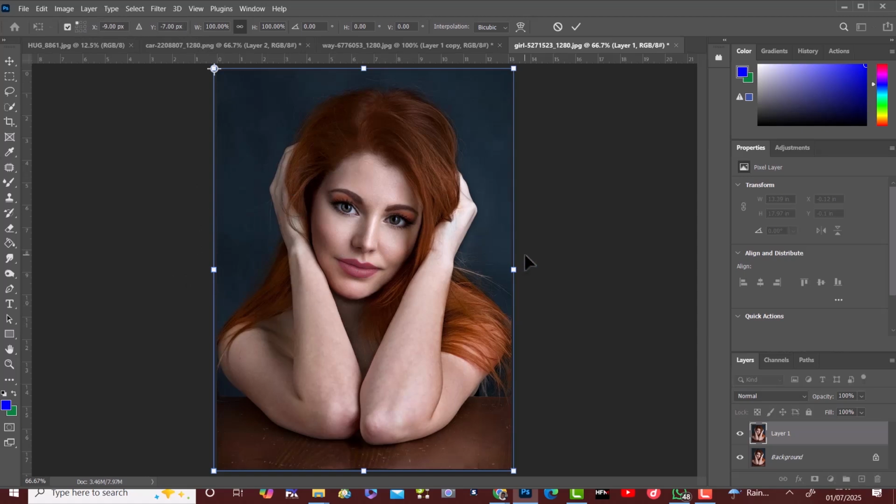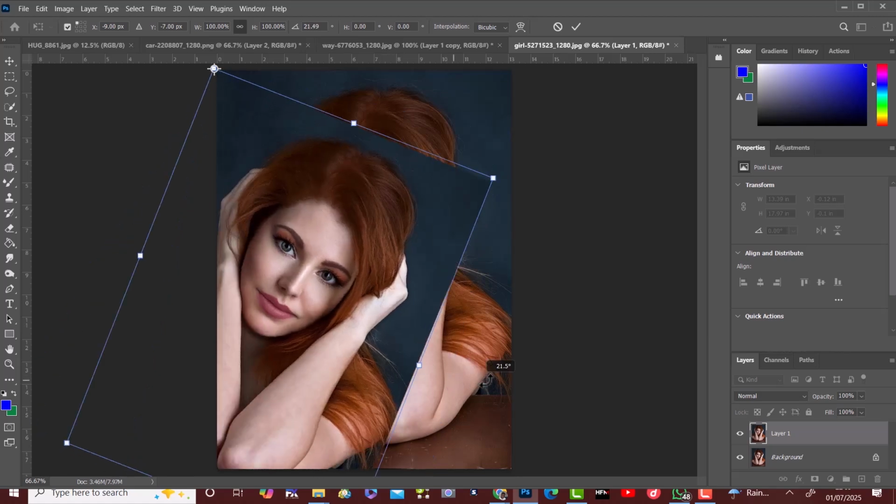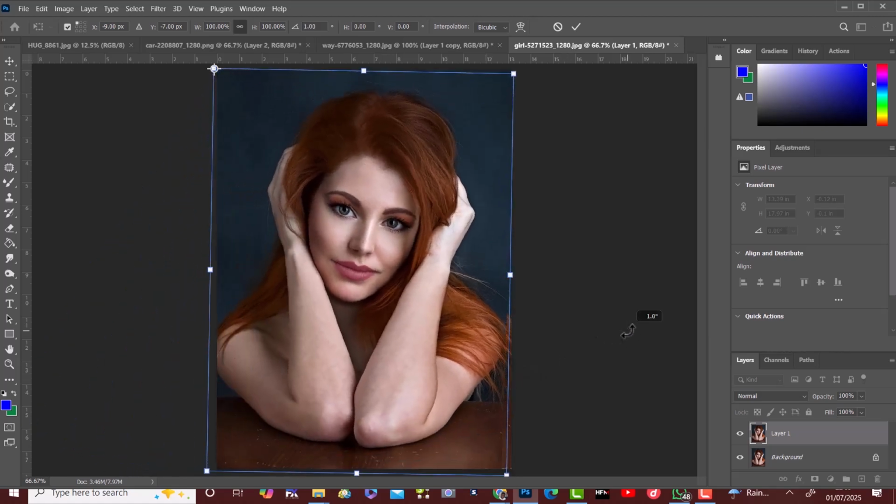Then you take your mouse outside the image and your cursor will look like a bow. Then you click and drag in the direction you want.